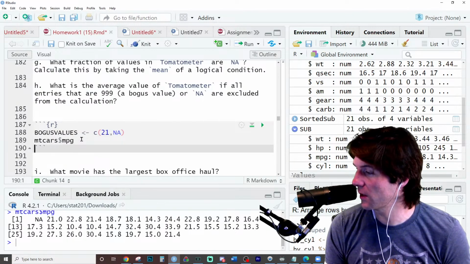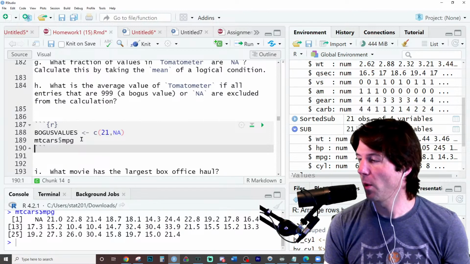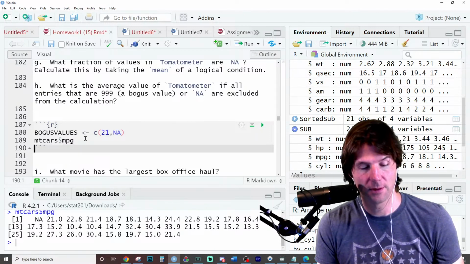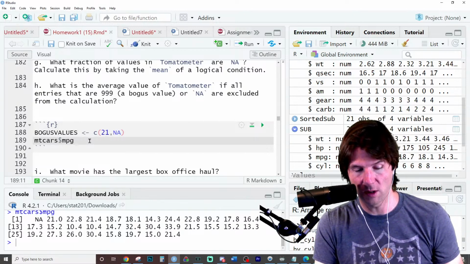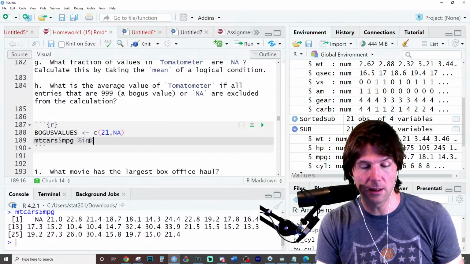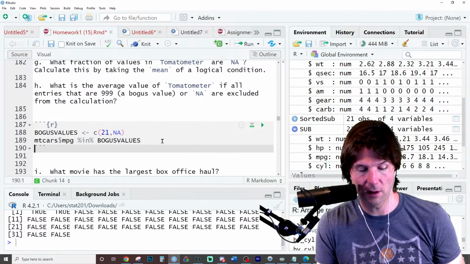Do we need to compute interest like, oh yeah. I mean, good questions, Alexander, right there. Are they contained in the bogus values? Okay.